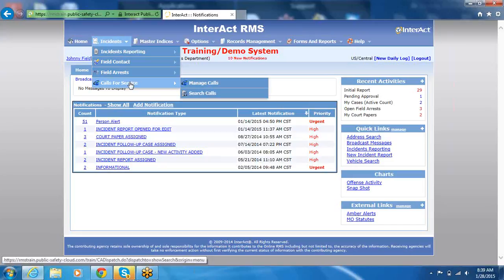We do have a CAD solution. If an agency is interested, feel free to contact or reach out to us. But this is the RMS product, and again, we do offer a CAD service within RMS for agencies that are smaller, not of high traffic. We do have several sites that are using the calls for service, managed calls, so it's there if it's something that's needed.